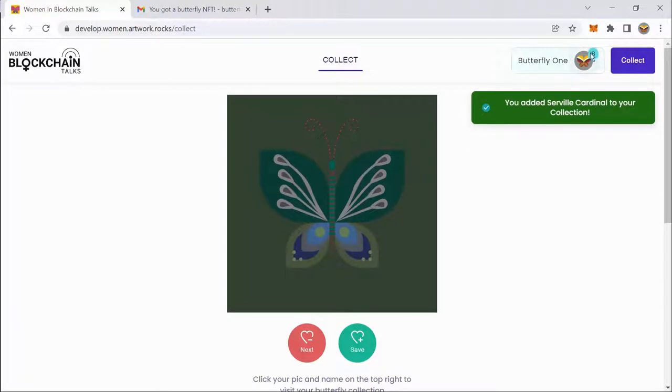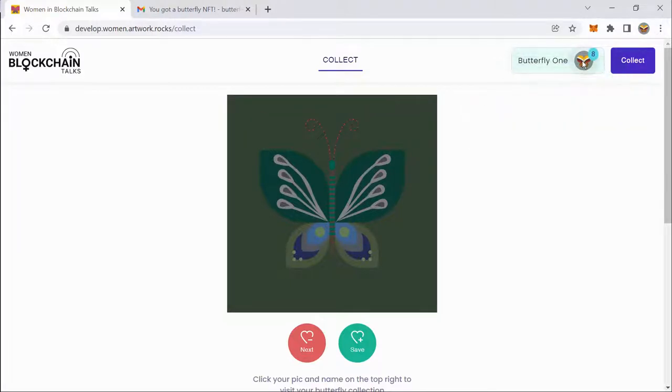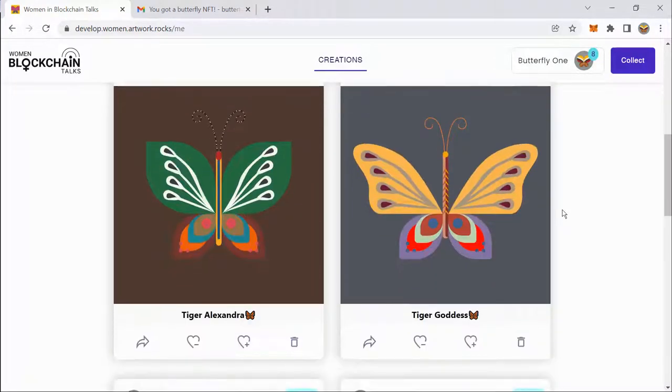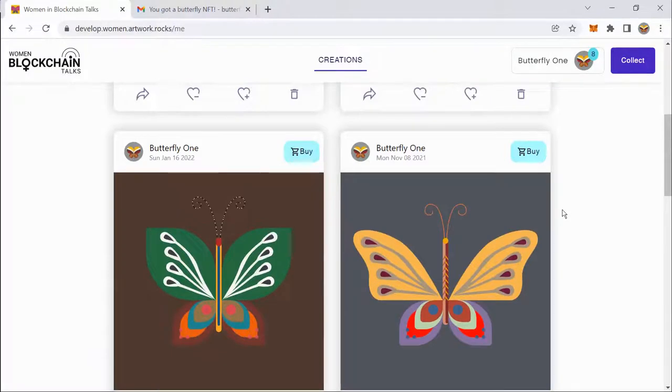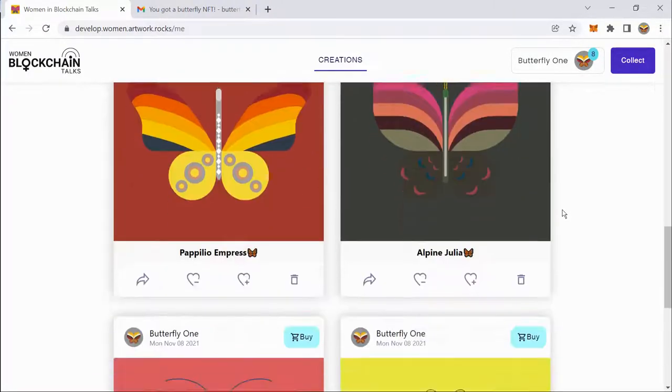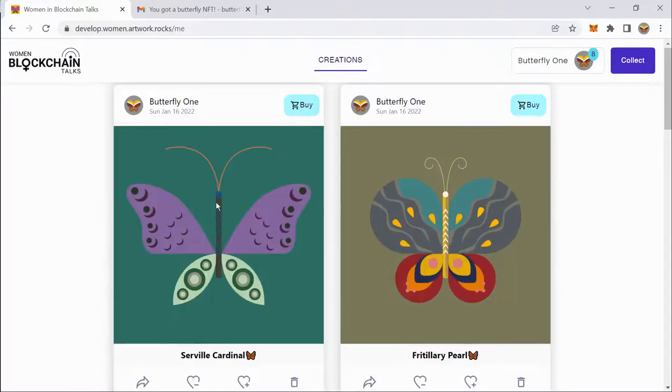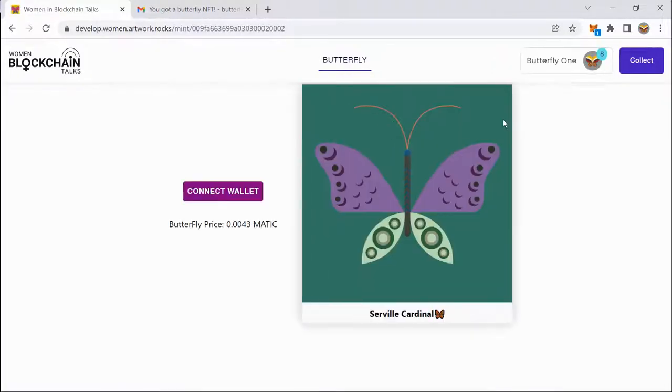You see you have a counter here that tells you how many butterflies you collected. Okay, and let's have a look. Which one of my butterflies? I think I'm going to mint that one. So we're going to press the buy button. Connect wallet.